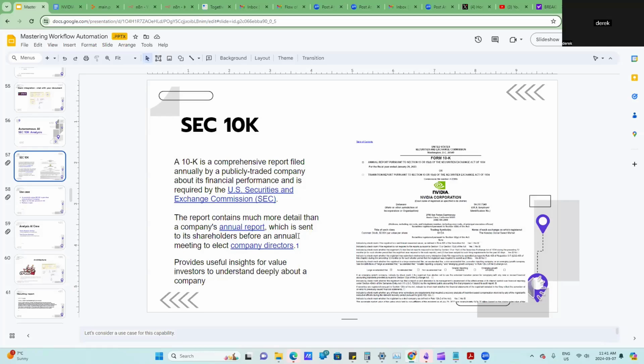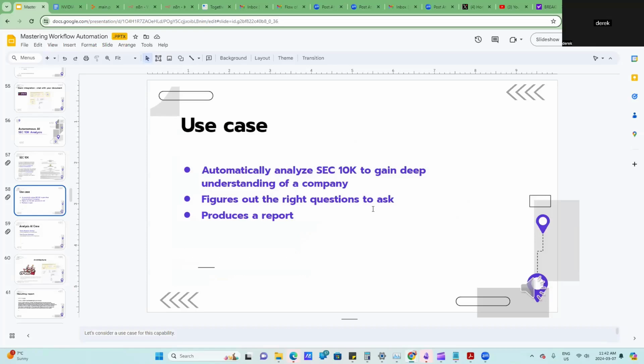This is really useful for value investors. The use case I want to show is how to use n8n end-to-end as part of the investment process, also using this idea of autonomous AI. The use case is to automatically analyze the SEC 10K to get a depth of insight into the company. What's really cool about this use case is that we're actually going to use the AI to figure out even what the right questions to ask are, as part of getting that insight.